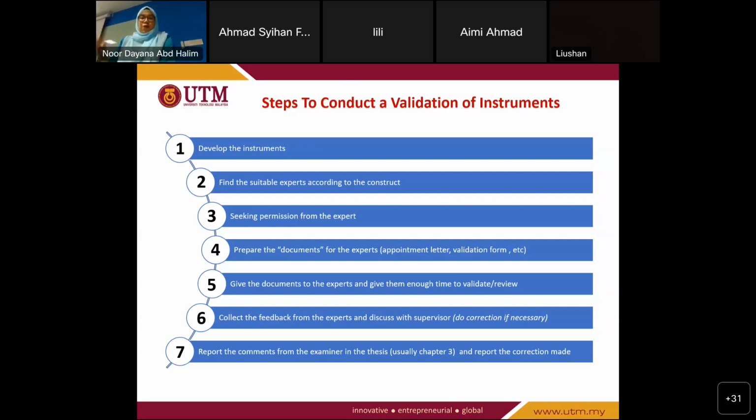And then of course, report the comments from the examiner in the thesis. Usually in chapter 3 you have the subtopic pilot study, for the validity and reliability. I'm sure that you know. So the report will be written in chapter 3. You need to write what the validator comments are and so on, and also report the corrections made, before and after.